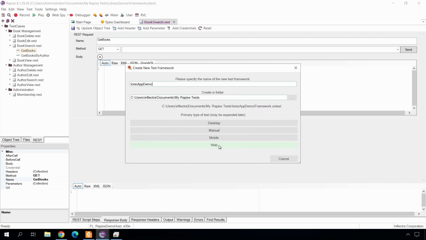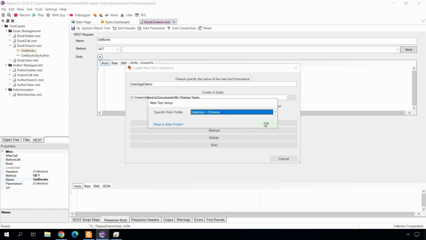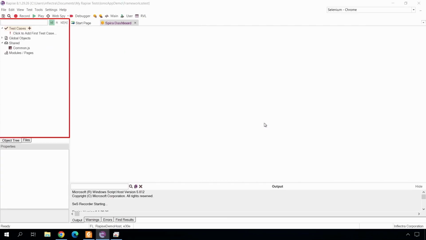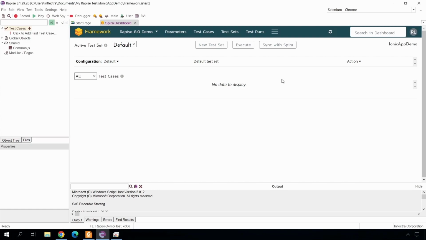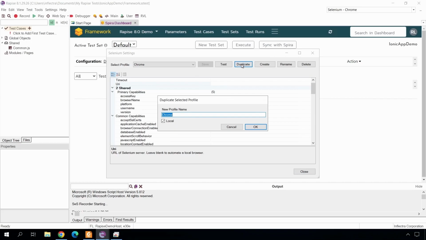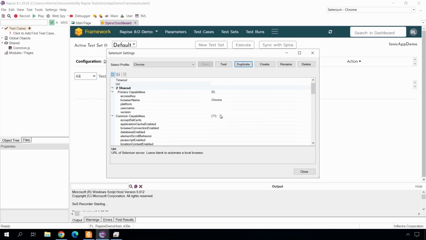And I will choose web for the beginning. Let's choose Selenium Chrome. All right, so new framework is created. And first thing to do is let's create a local version of Chrome browser profile. So I choose duplicate, click OK. So we have now the Chrome profile, which is local to our framework.